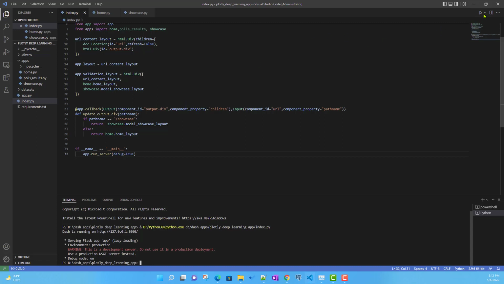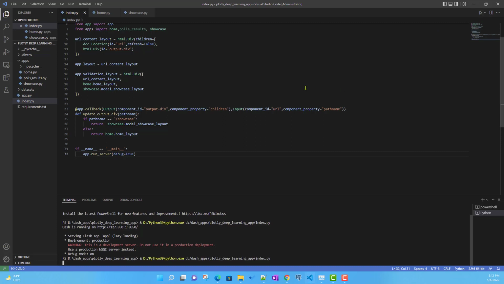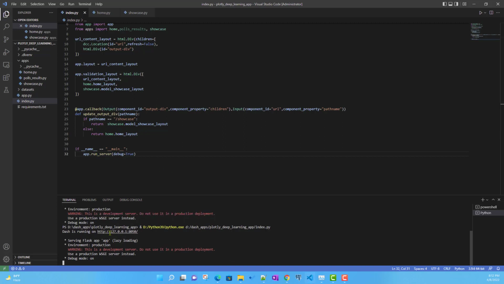If I just run this app, this is how we run a Plotly Dash app, right? We just start from the file where we have this app.run_server. Once we run this, it is saying Dash is running locally. This is my local Dash server here. It should look something like this. If you see, we have just a string over here, like welcome to Dash application, and I created another simple page called model showcase over there.